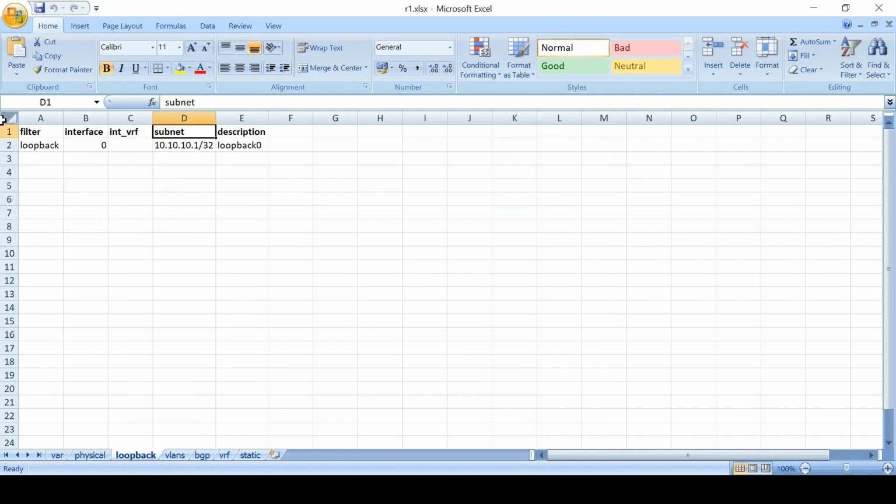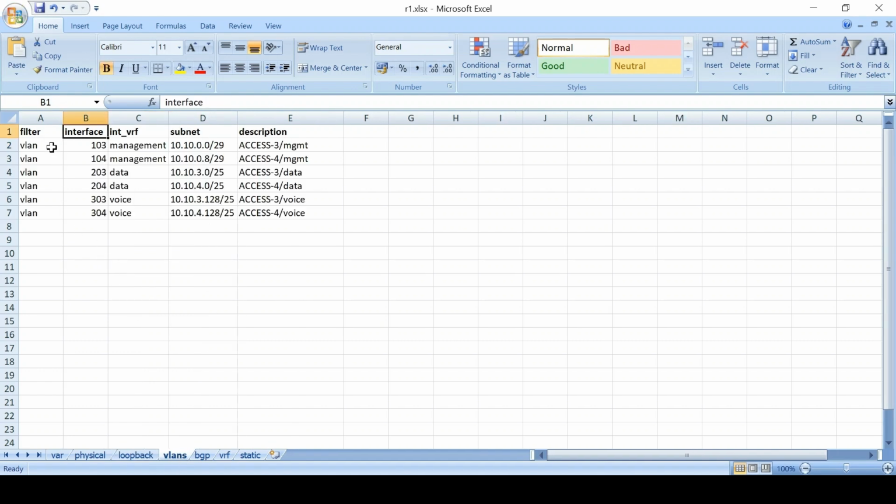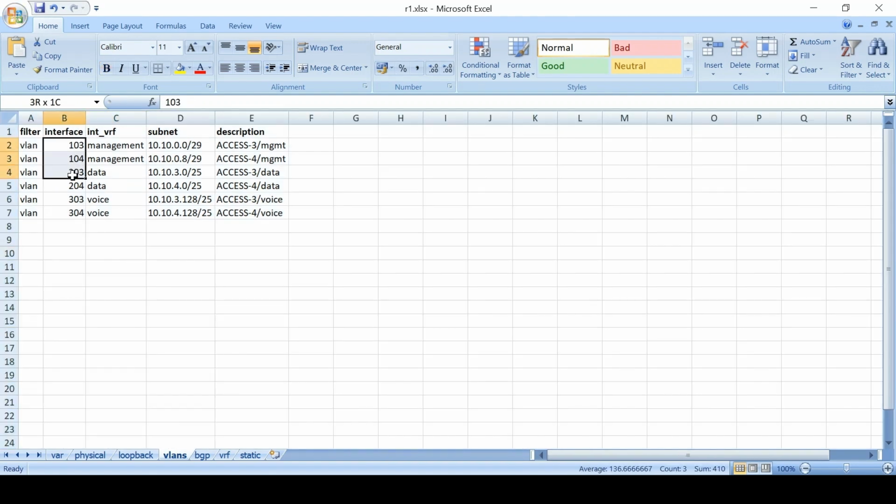Similarly, we will have one loopback interface as well. So only one loopback 0 we will have, which will have this IP address. And all the VLAN interfaces that will be there, I have mentioned here, like VLAN 1034, 2034, and 3034. All those VLANs will be there, and which VRF each is part of, that we have mentioned here. Which subnet it is part of is also mentioned here, and the particular description of those VLANs. So those are interface related configurations.